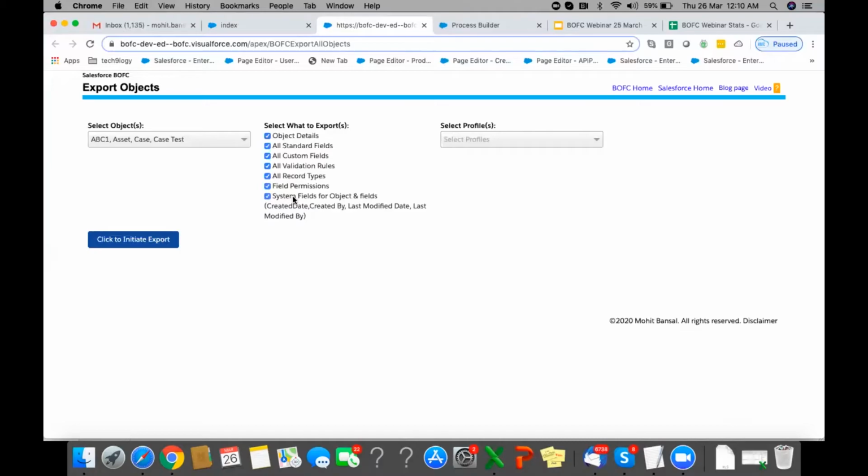System fields. Now, what are the system fields? System fields are the fields, for example, created date, created by, last modified date. Like who has added this field in the system and who has last modified this field in the system.